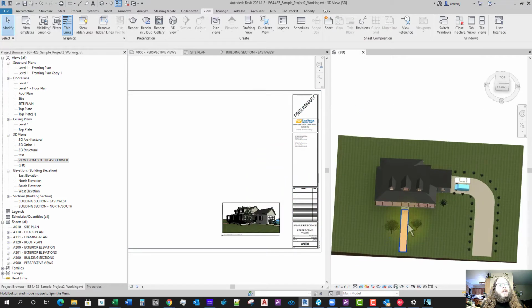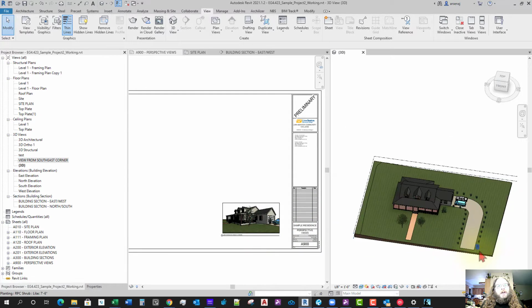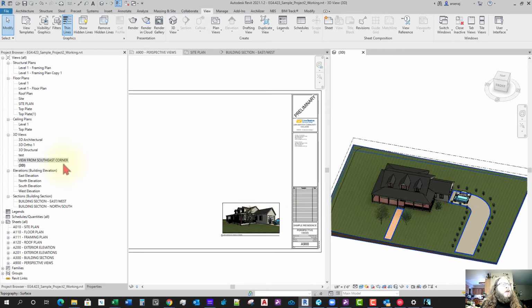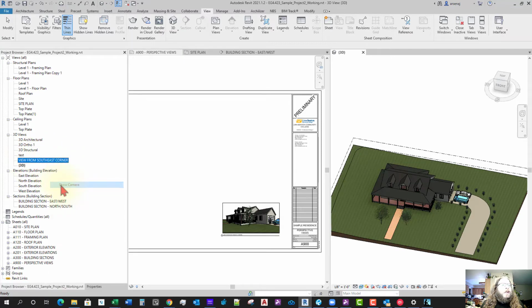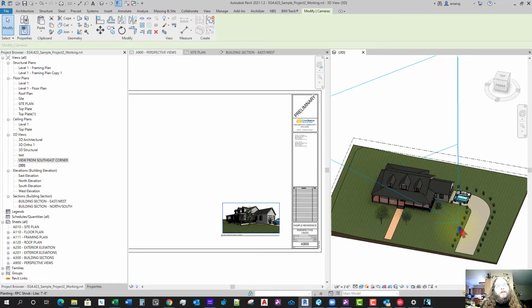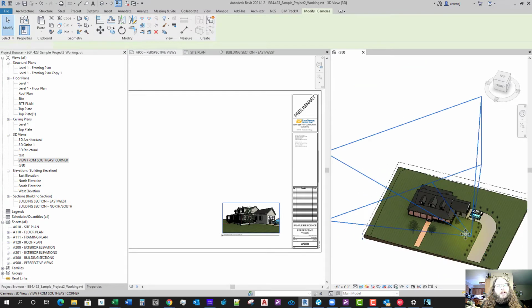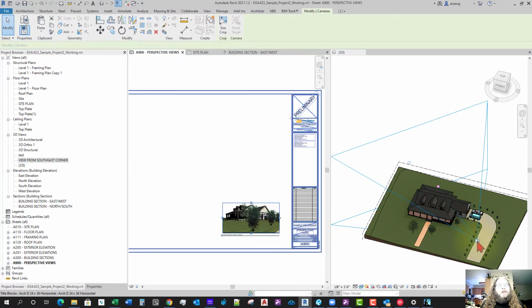Now if we wanted to get this view back, there's no indication of where that view is. It disappeared once we placed it. But you can get the view back by right-clicking on the view that you placed and then clicking Show Camera. And now it's showing that camera view that we placed. And then we could grab it, move it back, and you'll see that it'll change this view.